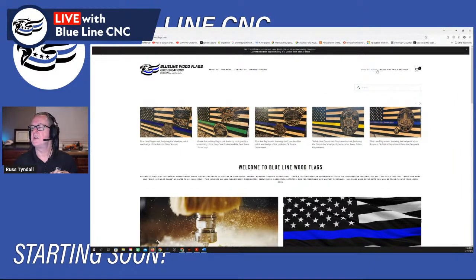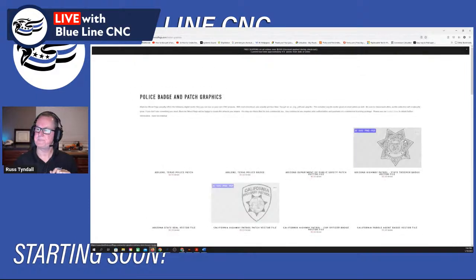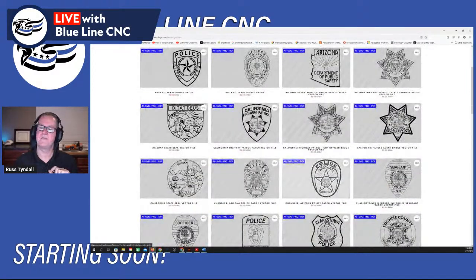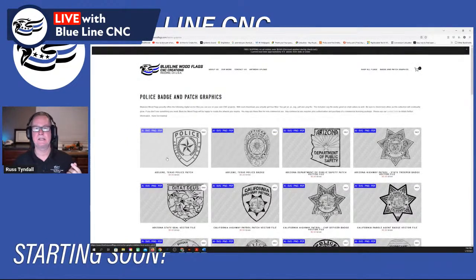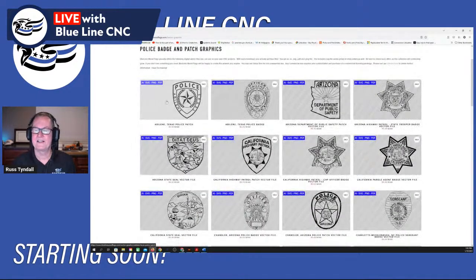And if you go over here, this is where my clients can buy flags. But over here where it says badge and patch graphics, if you just click on that, it brings up a number of stuff that I've designed using Adobe Illustrator. And here is that Abilene, up in the upper left, that Abilene, Texas police patch. And that's kind of what I wanted to achieve tonight. But like I said, it just didn't work out for some reason. I don't know what's going on with my Adobe Illustrator. I'm going to have to get that all situated and back in line before I can even edit with it.